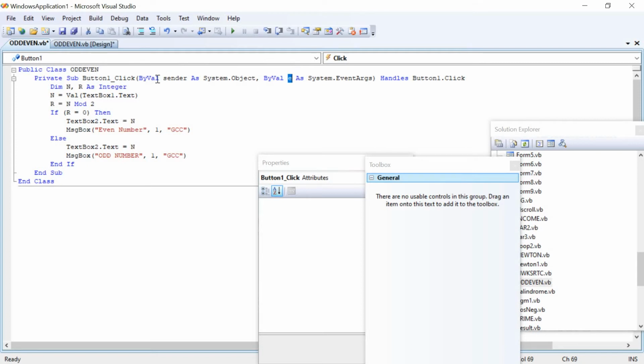ByVal indicates here by value. Both the object sender and E are prefixed with ByVal. What does this mean? This means that the object will be passed by value. This indicates that if we change the value inside the subroutine, it will not change the value of the object which has been passed. The two objects are sender and E.